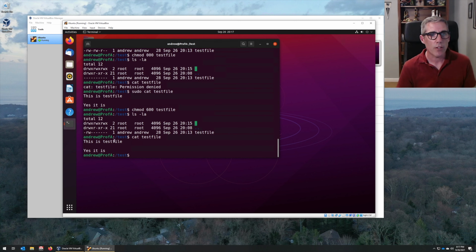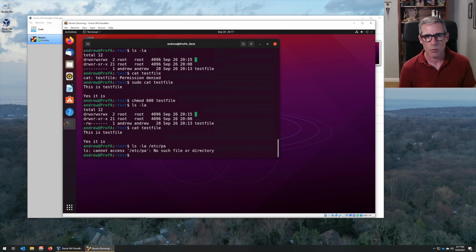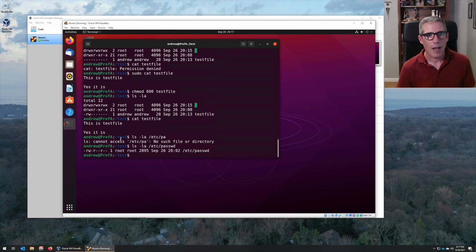So permissions are a critical piece to understand, and let's take a look at etc password again. We looked at it earlier. Let's just take one more look. ls -la on etc password. And we can understand a little more about what's going on.